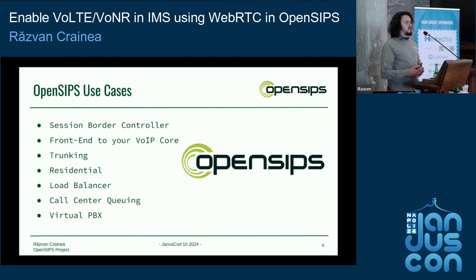OpenSIPS can be used in various use cases, from SBC, trunking solution, residential, virtual PBX, front-end for your existing SIP infrastructure, load balancing, whatever. As I said, it is highly programmable, so you can do whatever you want with it. You just tell it how to handle the SIP messages you receive, and it will do all the work for you.